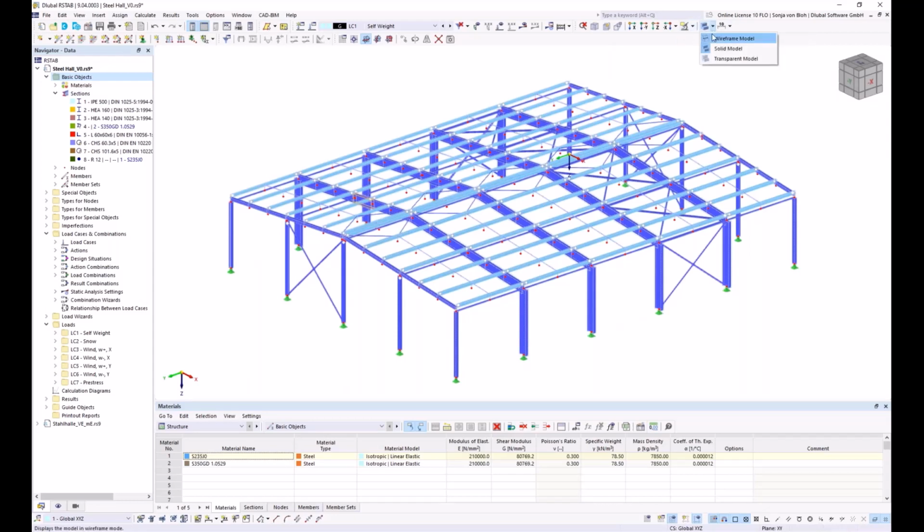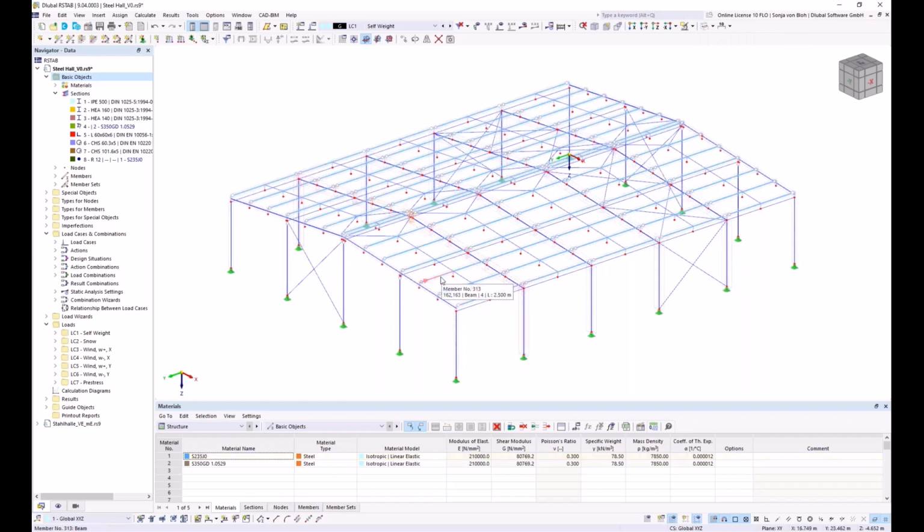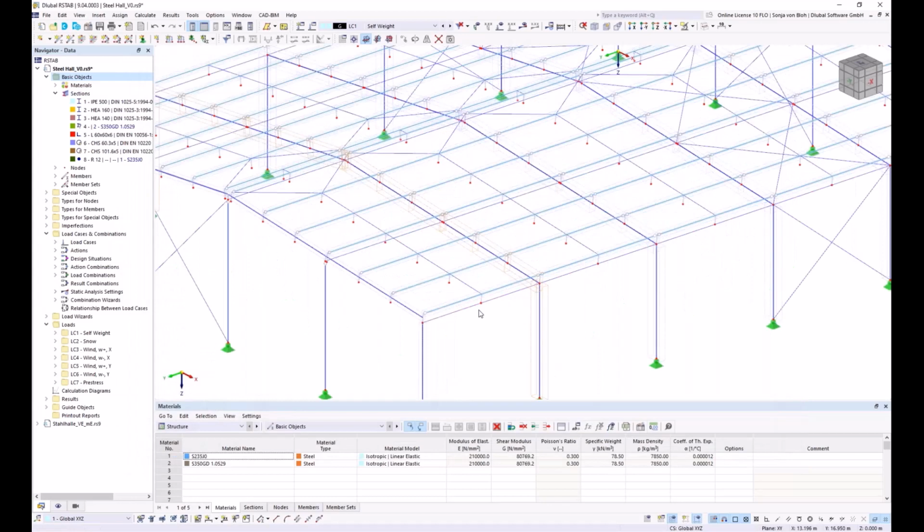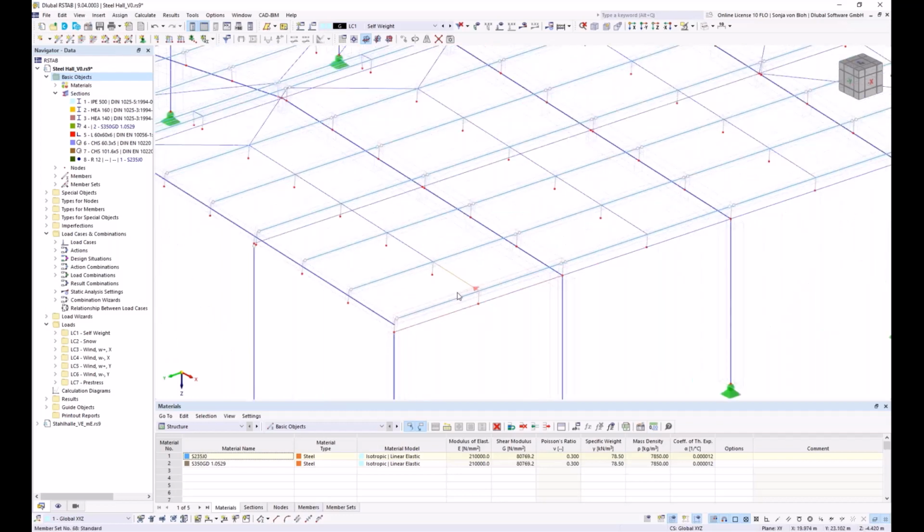I show you this in the wireframe model. Here I've created the set of members for each frame. And if I open the edit member set dialog, then you can see here a checkbox discontinuous torsional warping. This option controls whether the warping should be transferred or not. This is supposed to be transferred, so I don't check this checkbox. Furthermore, the purlins are divided at the connection point here with the purlin suspensions, and the warping should be continuous for the purlins. So I've defined sets of members for the purlins too. You can see it here.